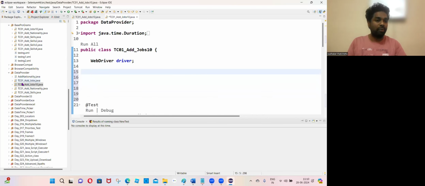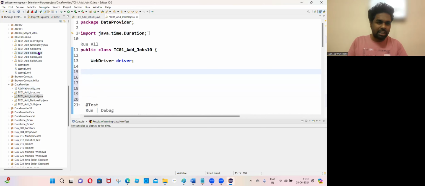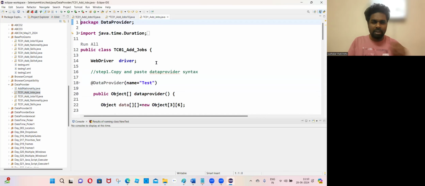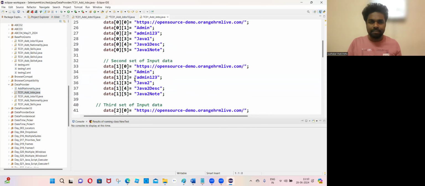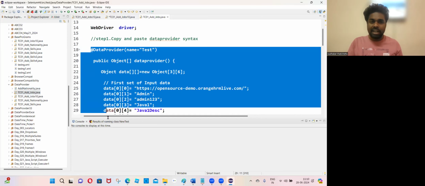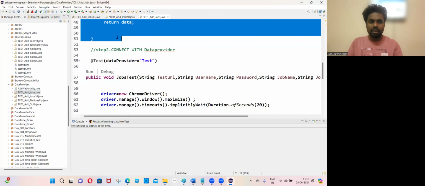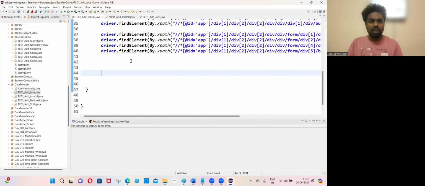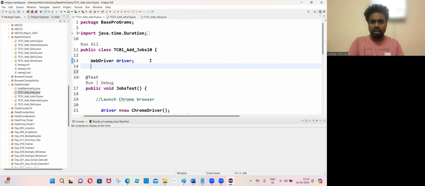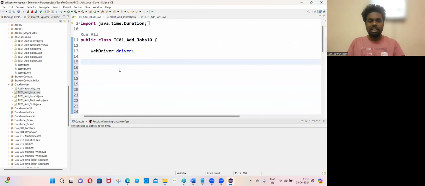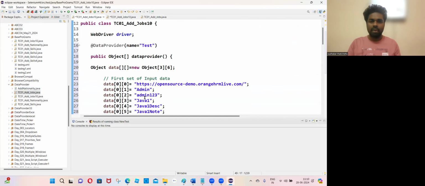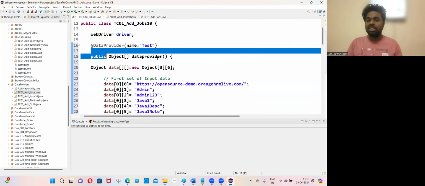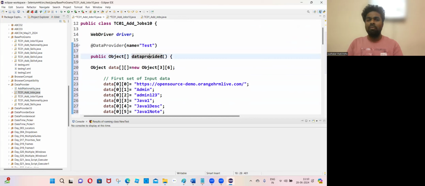How to write a data provider? Let's go to the data provider syntax part. I'm copying the syntax, Control C, and pasting it here. So public Object array and data provider. This is the method name. You can give the method name whatever you want. So I am giving the method name as test data provider. So this is the syntax part.